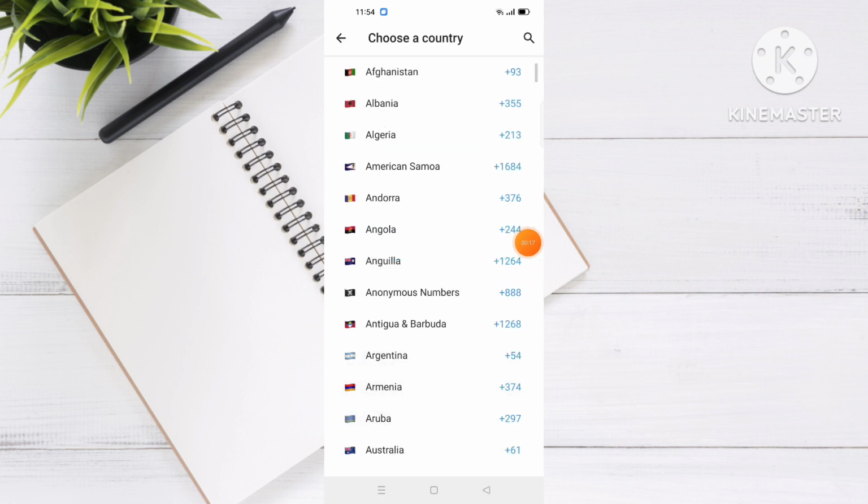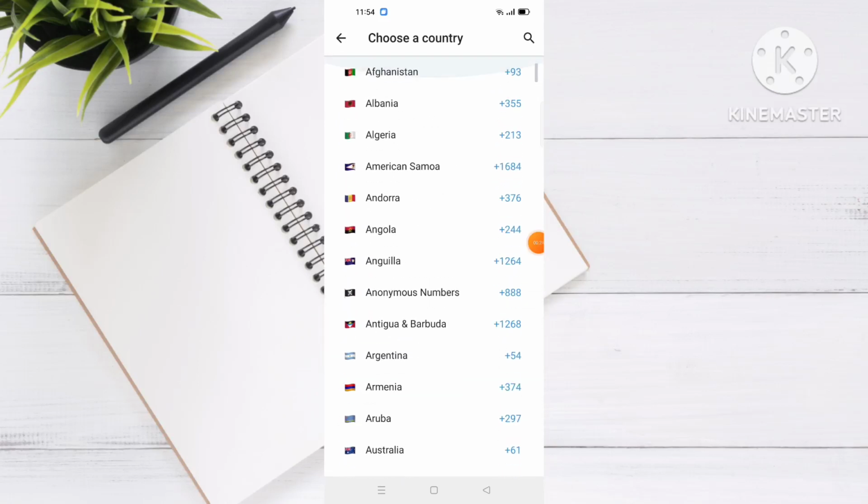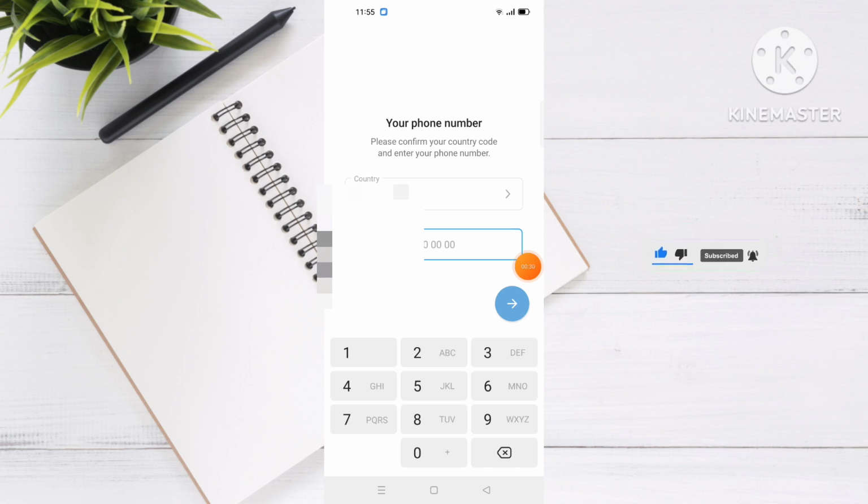First thing you choose your country. If you are from any area, choose your right country here, as you see it showing here. I will choose my country and I will get back to you. As you see, the second thing is enter your phone number, the valid phone number you use. Click and write your phone number. I will write it and I will get back to you.